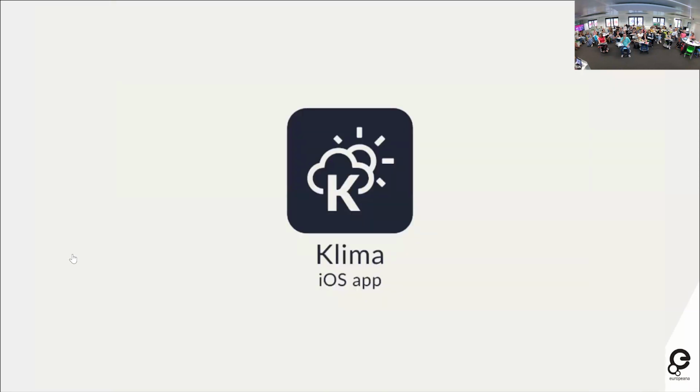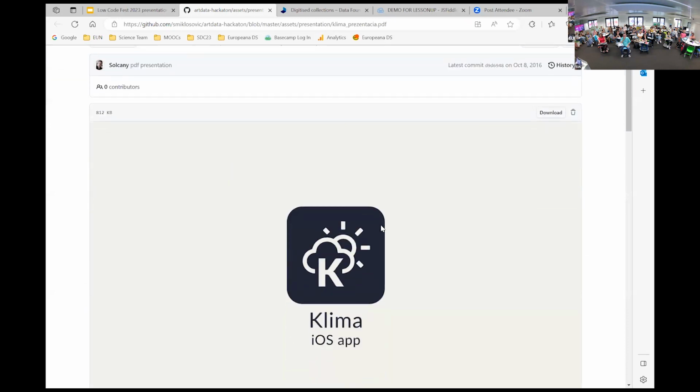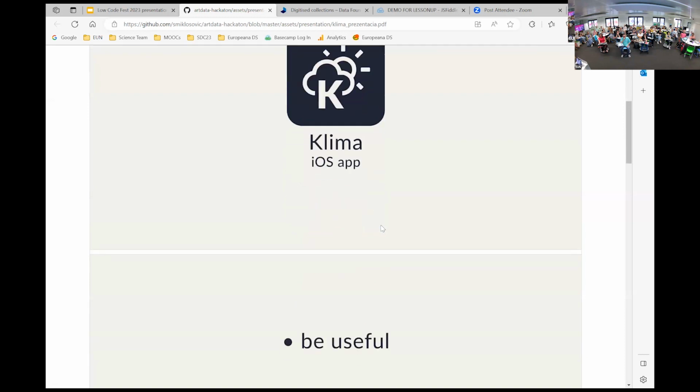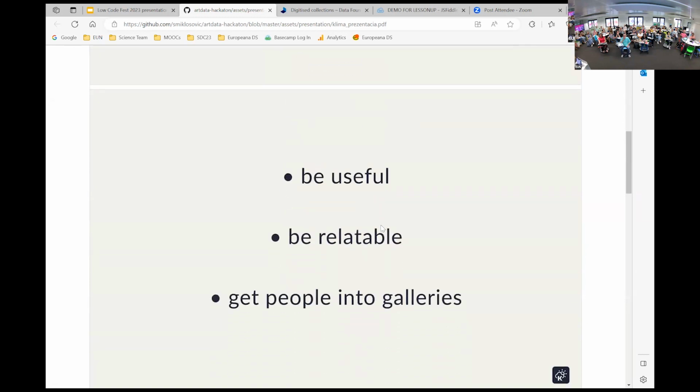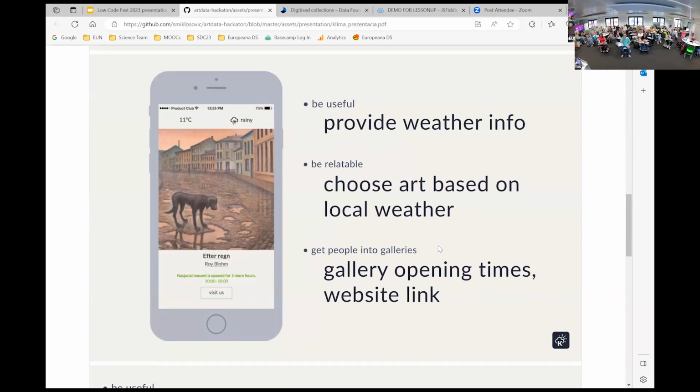So one that I wanted to showcase that I really love is called Klima. It's a really small little prototype that was created by a few students in a hackathon a few years ago. Their goal with this little app that they developed was to have an app that is useful, relatable, and got you into a gallery or into a cultural heritage institution. So all this app did was provide you weather info of where you were. It would say, okay, it's 11 degrees and rainy where you are in Oslo right now. It would be relatable by choosing a piece of art from the National Museum collection that reflected the weather that you were in. If it was rainy, you would get, for instance, a sad dog looking at puddles.